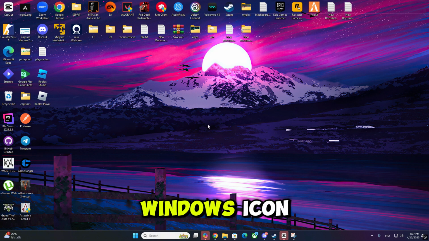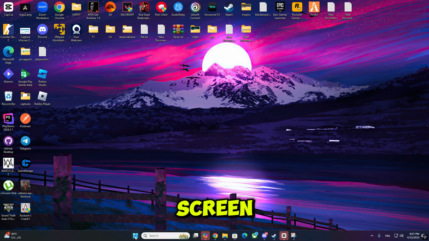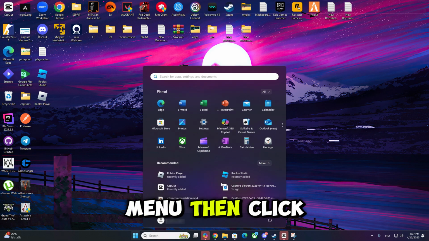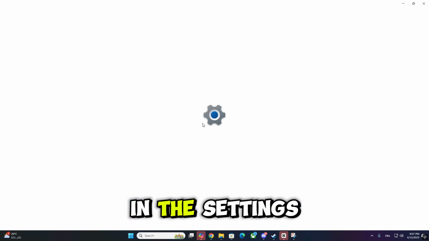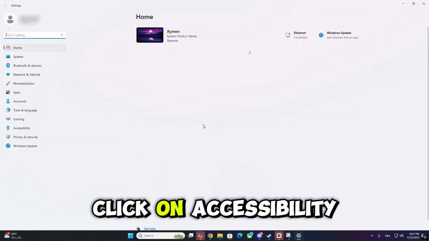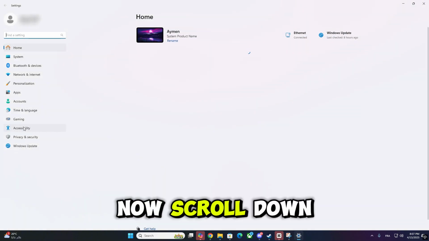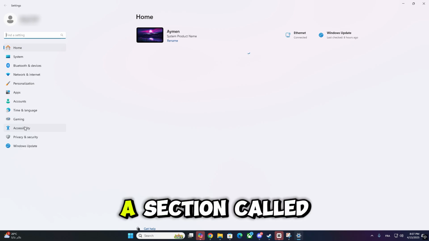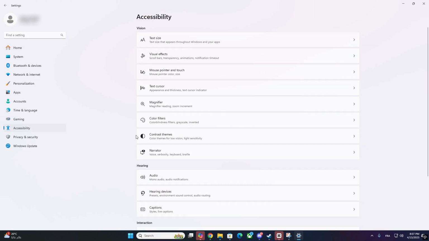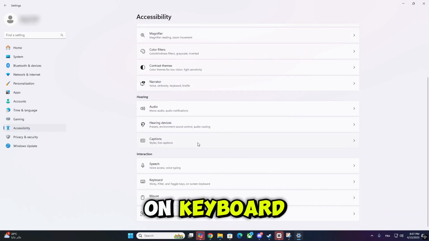First, click the Windows icon at the bottom left of your screen. That's your start menu. Then click on Settings. In the Settings window, find and click on Accessibility. Now scroll down on the left panel until you see a section called Interaction. Under Interaction, click on Keyboard.